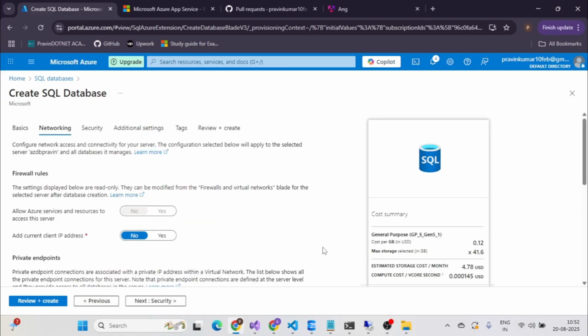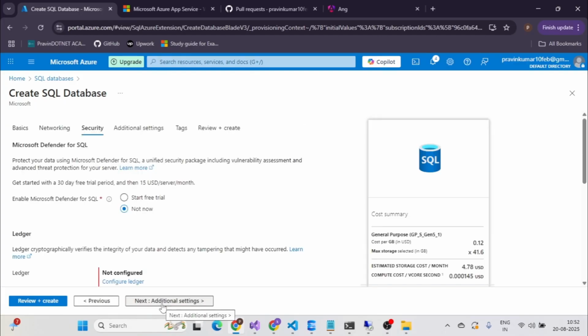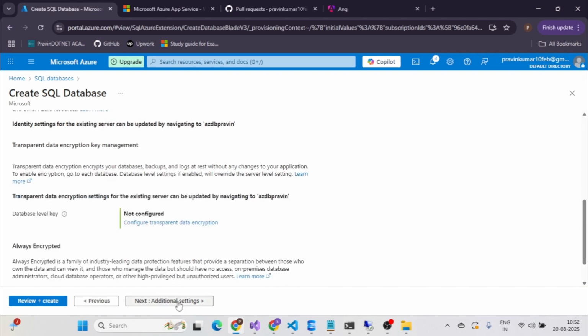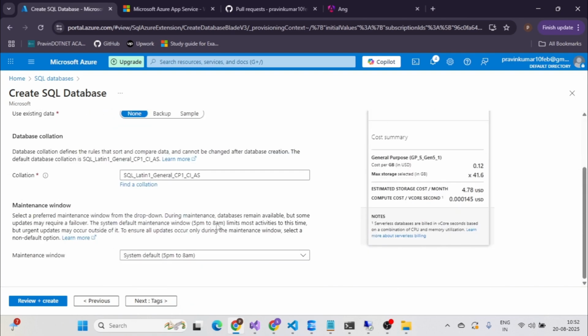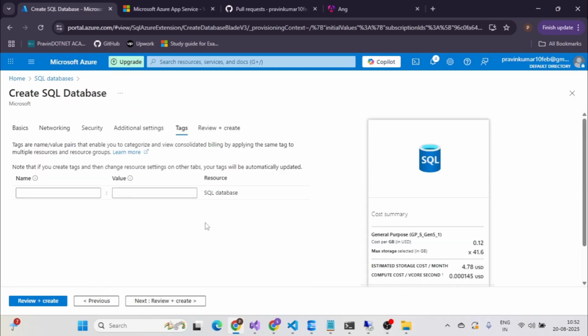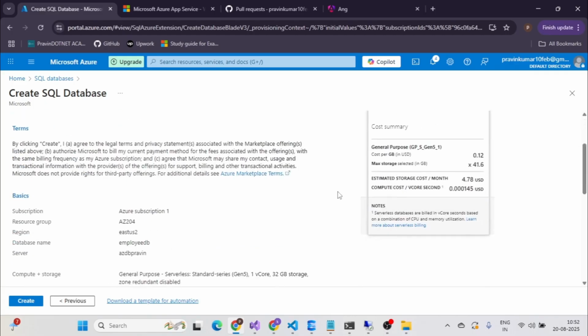Go on to next, networking. Currently leave that, networking is not required. Security not enabled, Microsoft Defender for SQL free trial not required. Backup, nothing is required here. Go on to tags, no changes from here. Just go to review and create whatever you have selected.